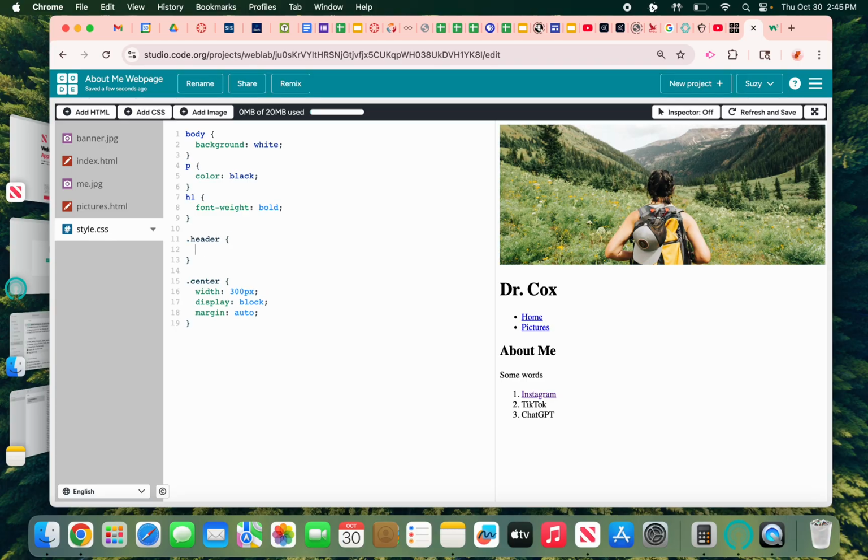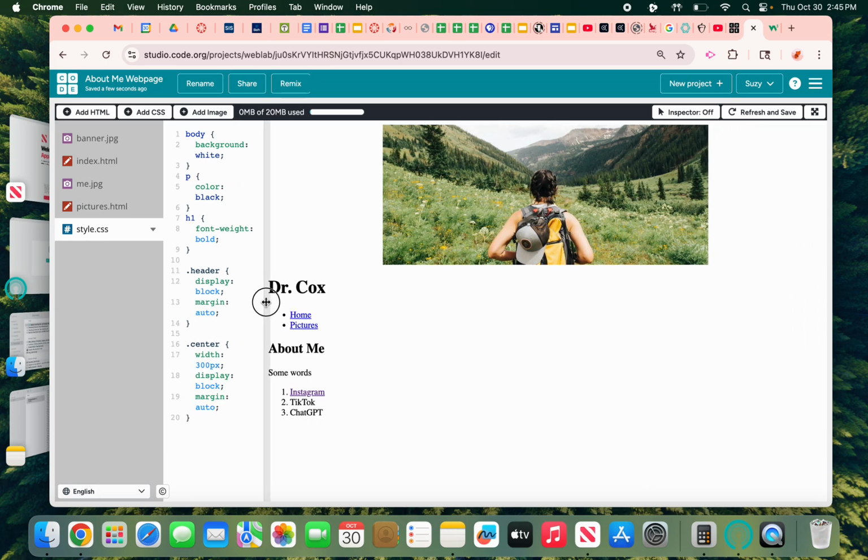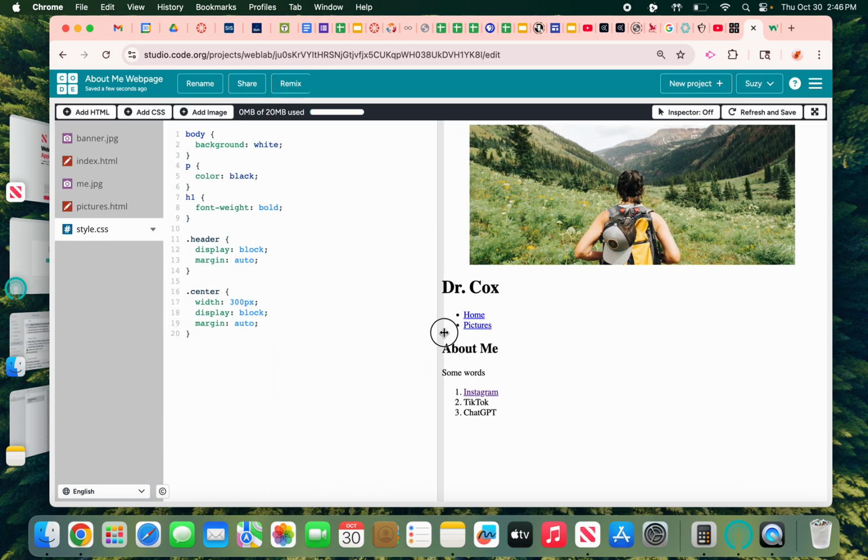Remember, to center images, we have to do two things. First, we have to display block, semicolon. That means that now that image will take up all the space that's available to it, left to right. And then set margin to auto. That means that the image will be pushed to the middle of the screen. If I move this out, you can see that now that image is centered.